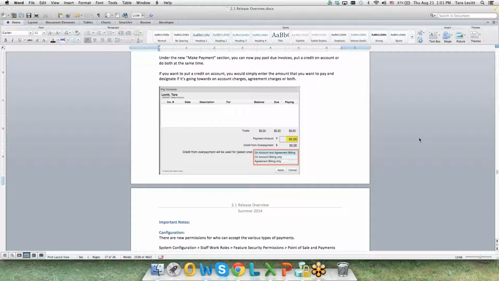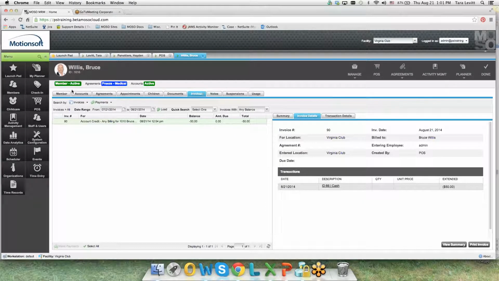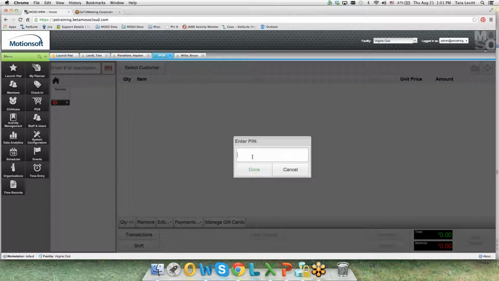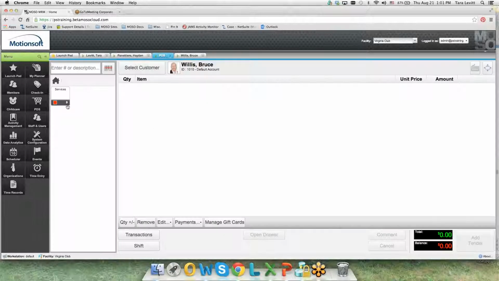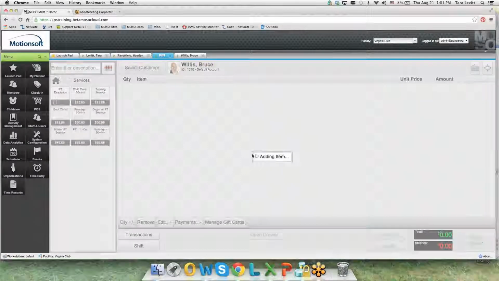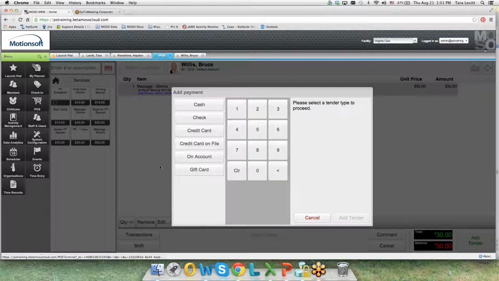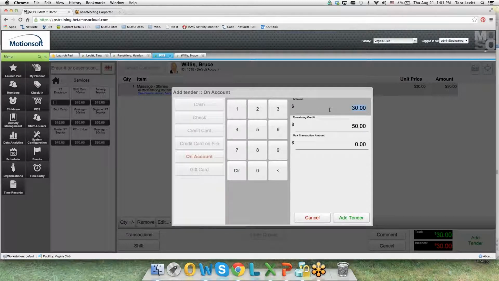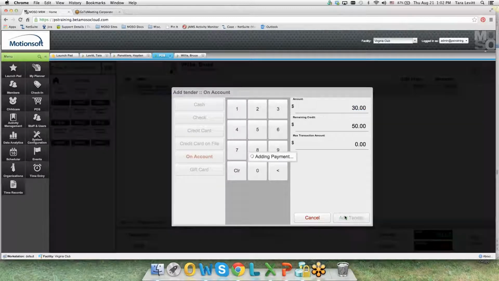Does this on-account transaction get billed to the club like any other transaction? So basically, if I charged a water on account, let's see, maybe I might be able to do it here. I can say add tender on account, and it's going to tell me I have a $50 credit. So I'm going to charge my $30.